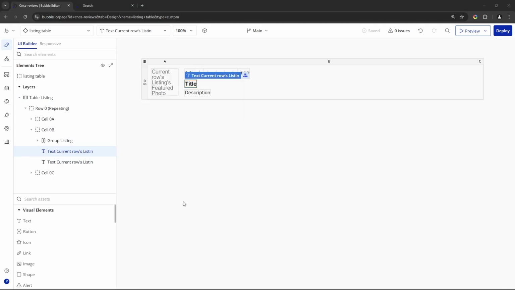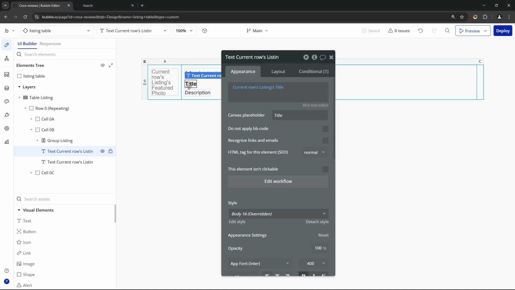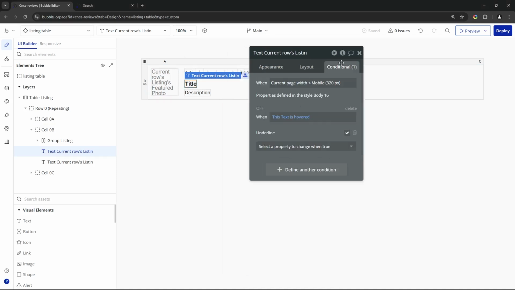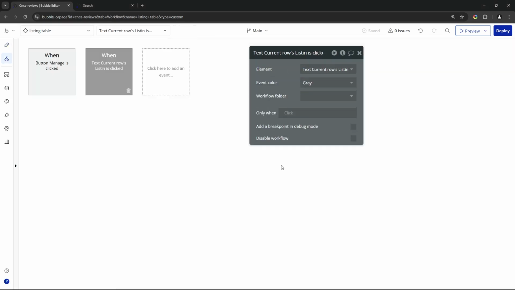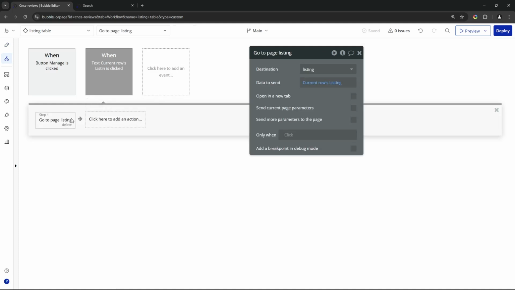Navigating to either the listing detail page or the user profile page is going to be very similar. So here we're inside the listing table, and we have the title being the trigger point for navigating the user to the detail page here. So this is one where if we hover over the text, it's going to underline to let them know that they can click on it. So when we click on this text here, it's going to run a go to page action to the listing page, and the data to send is simply the current row's listing.